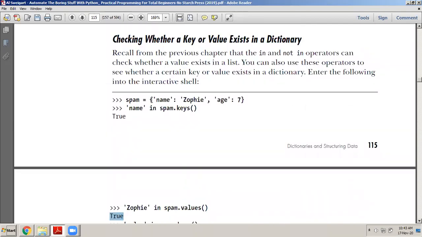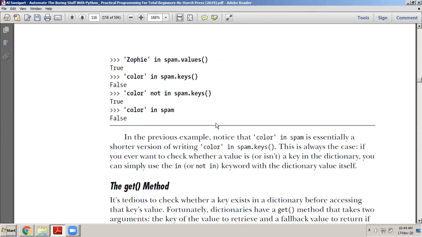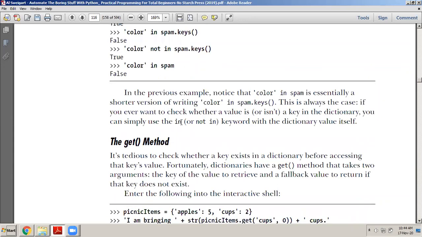I'm just zooming through all this because this is all very easy. In the examination, they will ask you to explain how to use the in operator with the dictionary. So you have to write that the in operator is used in dictionaries to find out whether a particular key is present or not, or a value is present or not. To check that, we use the in operator. You have to explain like that and give this example.